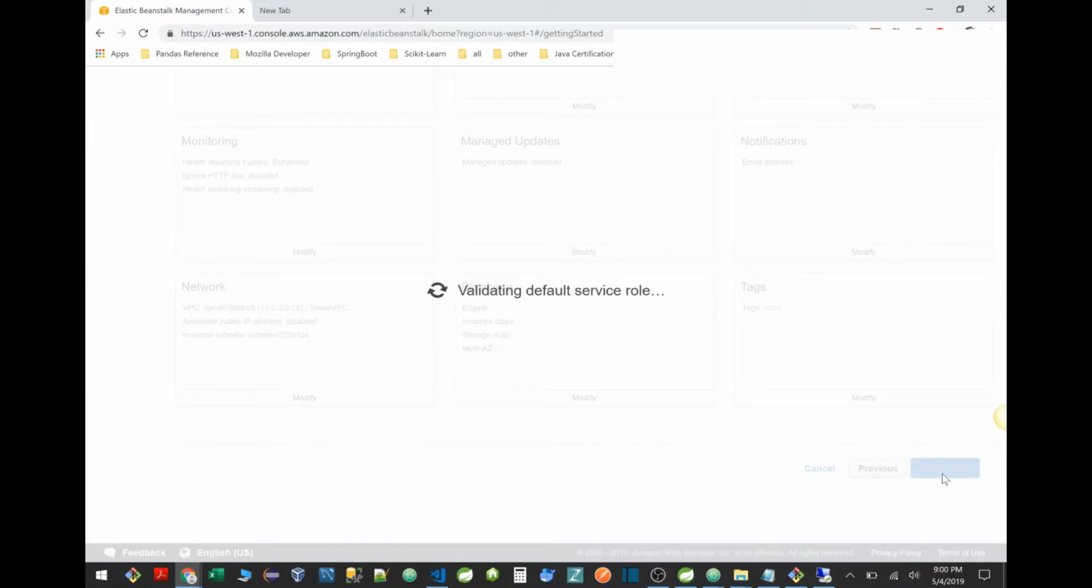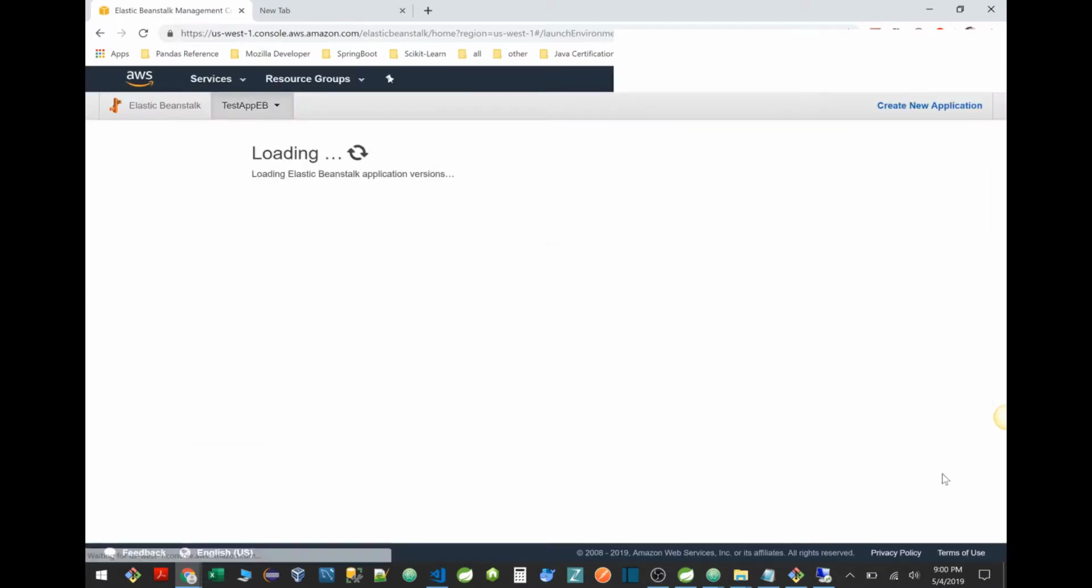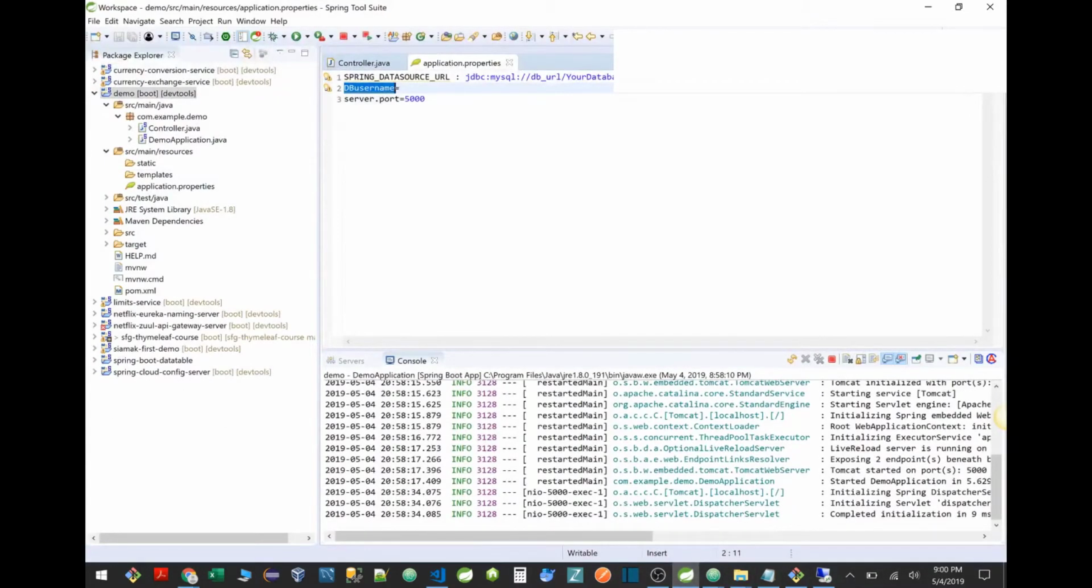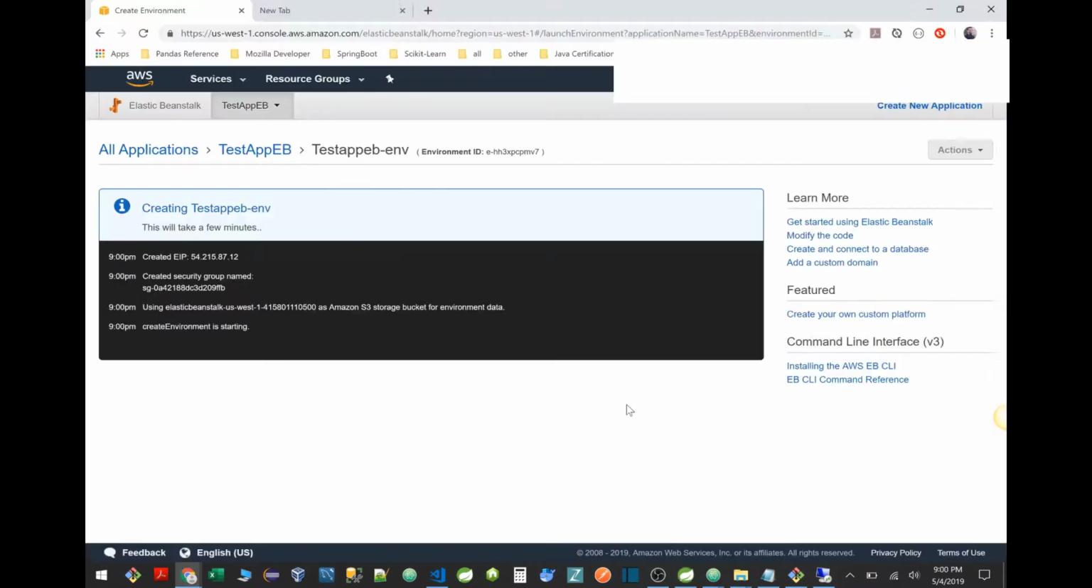I'm going to click on it. It's going to take probably a minute for Beanstalk to get this configured, so our application will be available. And remember, one more time, we are running our application on port 5000.